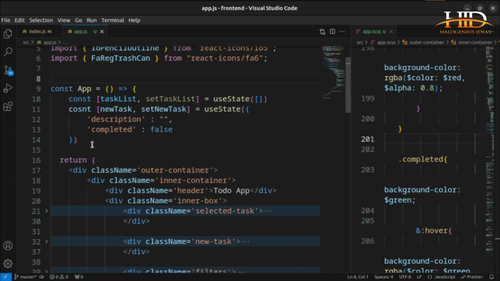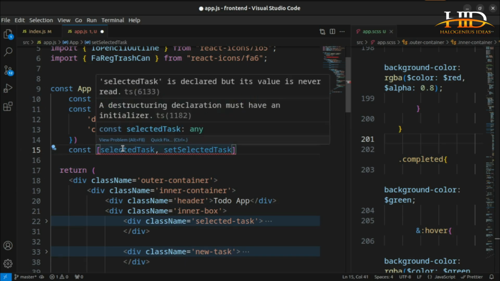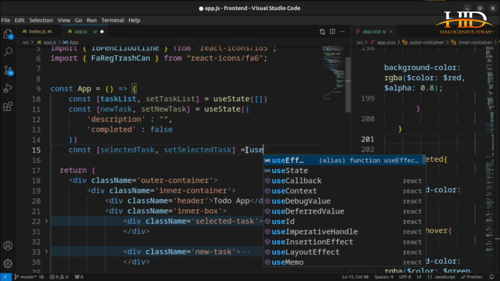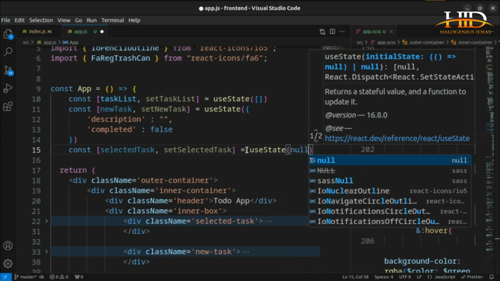So I'm going to be creating a, I think this should be const. Then the next one, const selectedTask, then setSelectedTask. So I have selectedTask and setSelectedTask, and both of them will be equal to useState, and the useState is going to be null. Okay, the default value is going to be null.